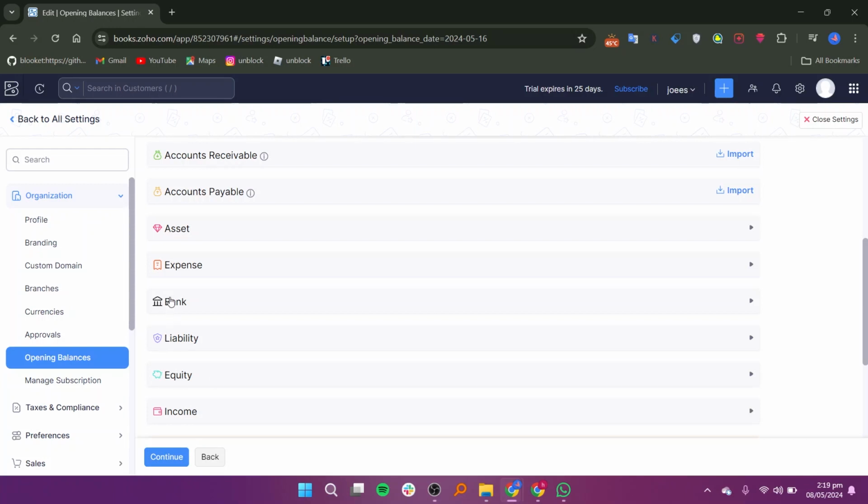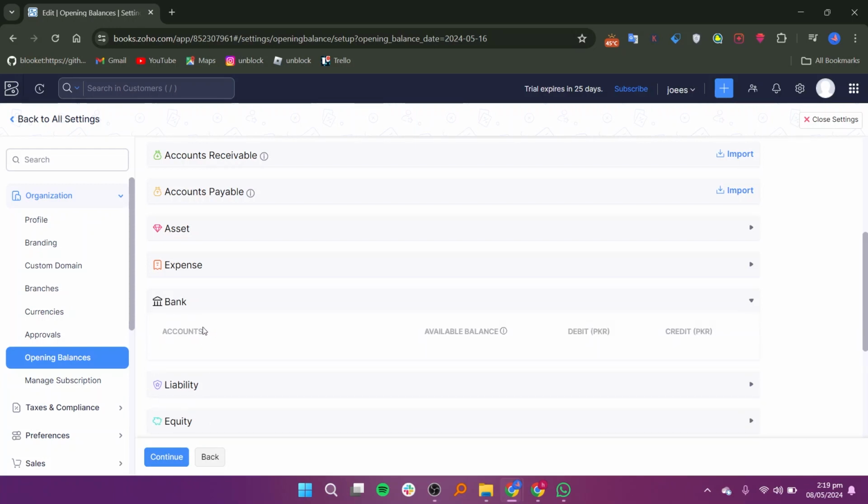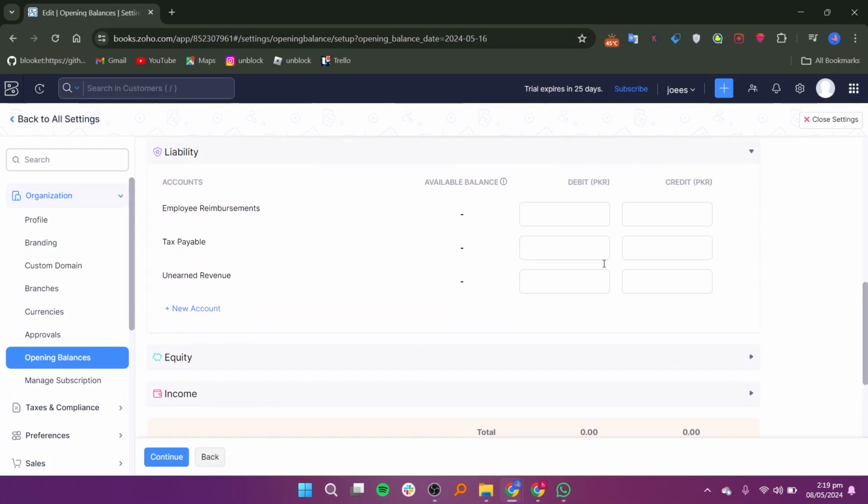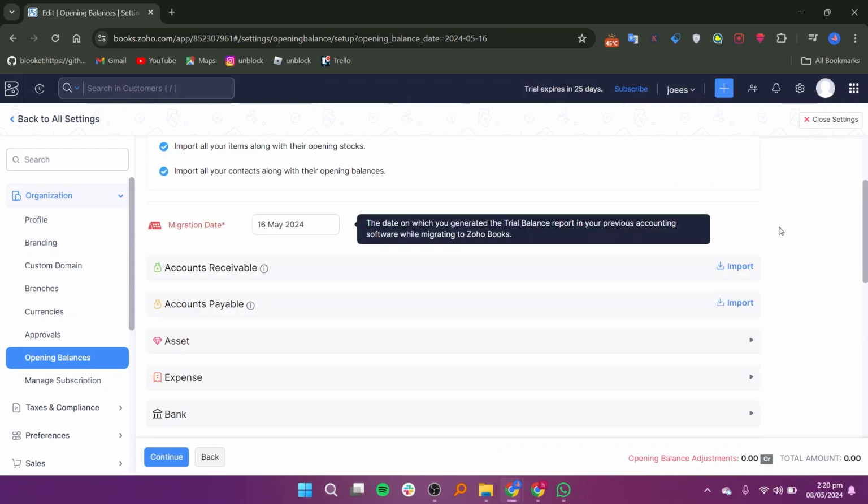If you click on any of these options, you'll be prompted to enter specific information. For bank accounts, ensure you link your bank account for accurate balances. Next, you will see sections for liabilities, equity, and income. Add the relevant details for each category. After entering all necessary information, click on Continue to proceed.